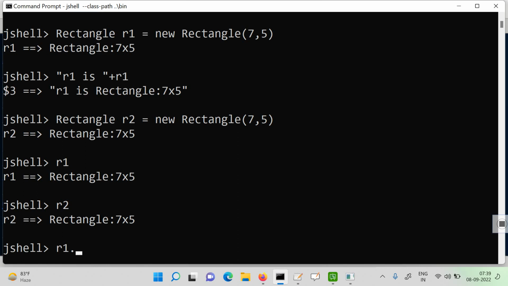What would be the result of R1.equals(R2)? True or false? What is it that you expect? Are R1 and R2 equal? They are both 7 by 5. So for us, they should be equal. What do you expect here? True or false?